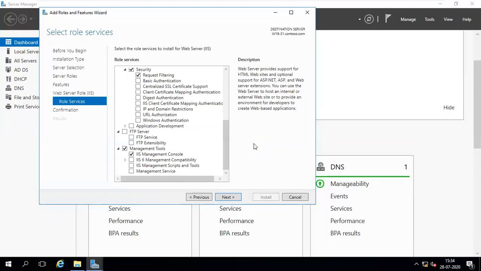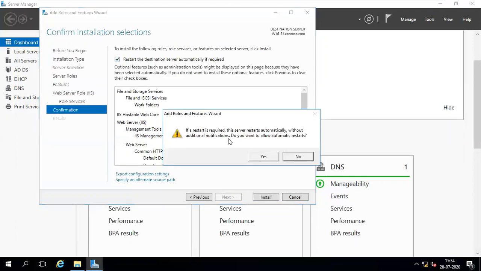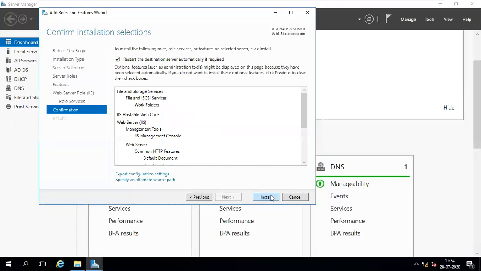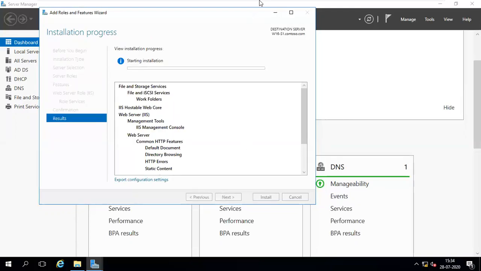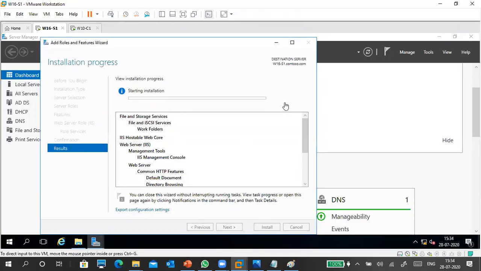I am not going to change anything. I just go for next only. I click on restart. Yes, install. Now let it install. It will take time to get installed. I don't know how much time we have left. Okay, we'll see.